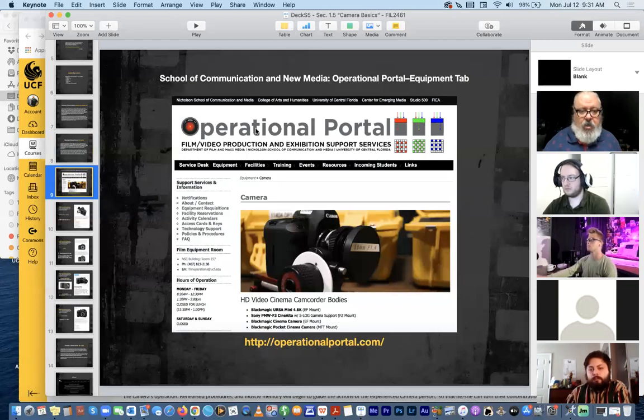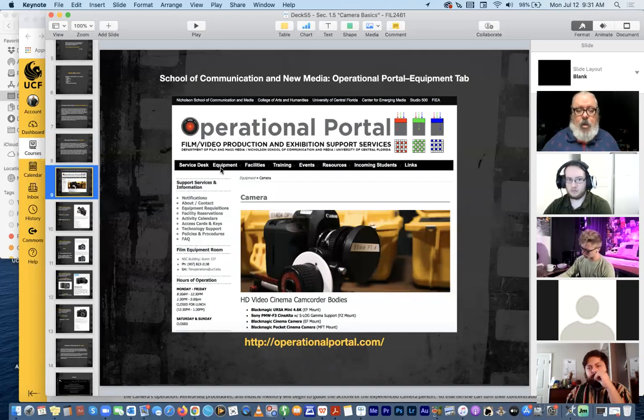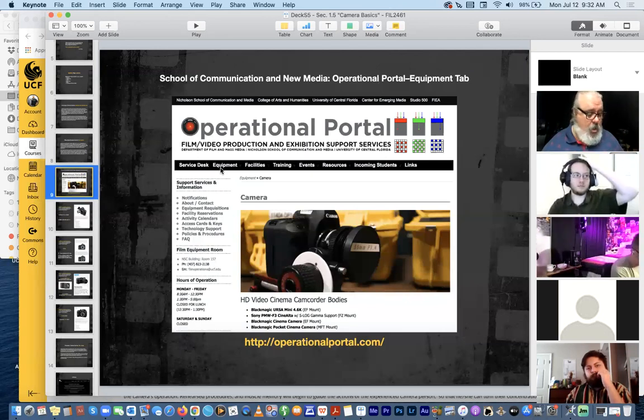Just to reiterate, the operational portal at UCF is the film department's website, basically. If you want to know what kind of gear they have available, if I haven't covered it already, go to the equipment tab on their homepage, and you'll get all of the information about what they currently have in inventory. Some gear is available to certain classes and not other classes, because they're trying to control a limited amount of resources with a fairly large student population at this point.